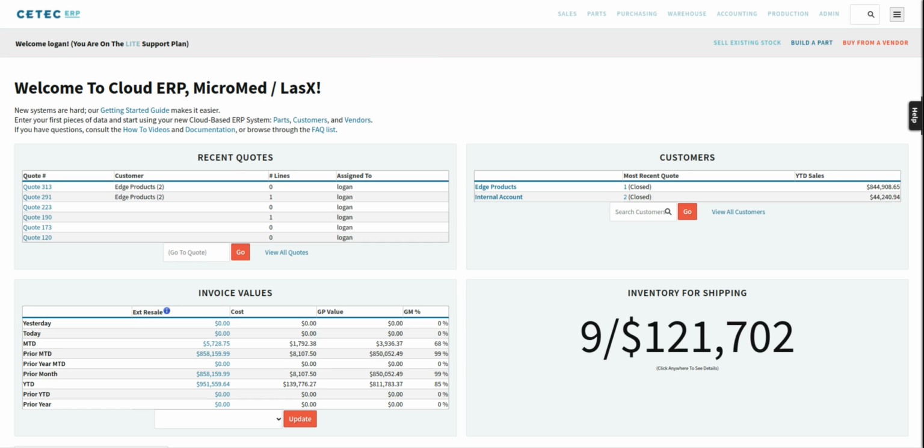How to close a PQuote in Cetec ERP. Cetec ERP doesn't allow you to delete a PQuote per se. It will allow you to close out the PQuote. That way it still has traceability of the PQuote being there in the first place.